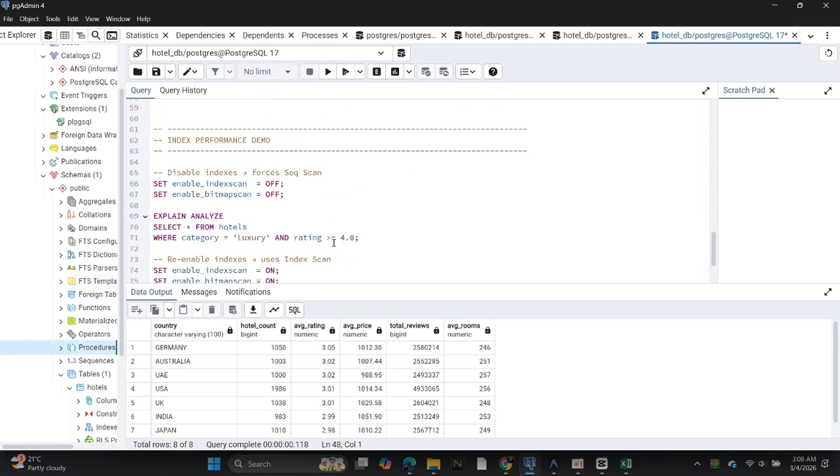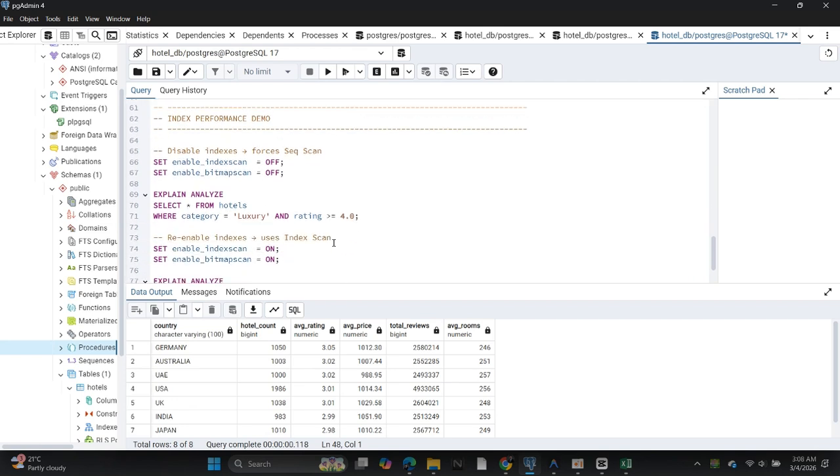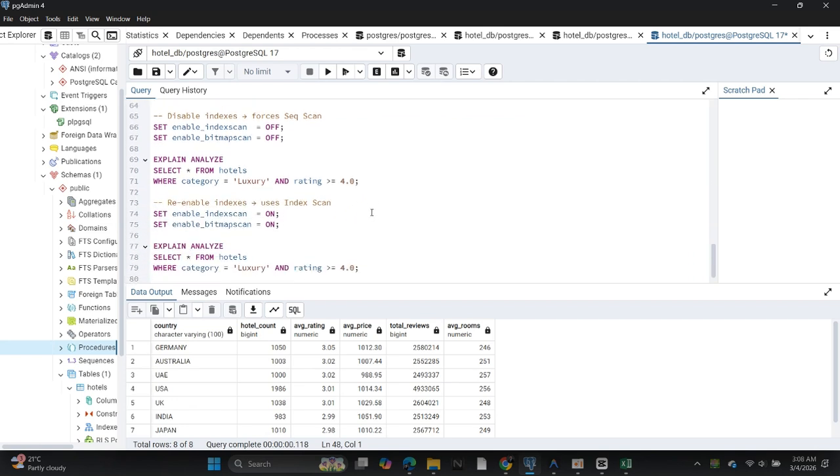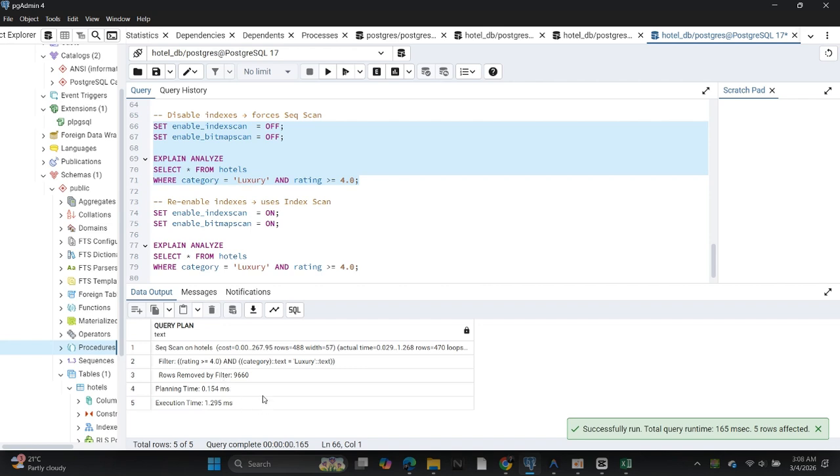Now let me demonstrate why indexes matter. I will run the exact same queries twice, once forcing PostgreSQL to ignore indexes, and once letting it use them. With the indexes disabled, PostgreSQL does a sequential scan. It reads every single row in the table to find the matches. Notice the execution time here. It scans all 10,000 plus rows just to find a few hundred matching records.